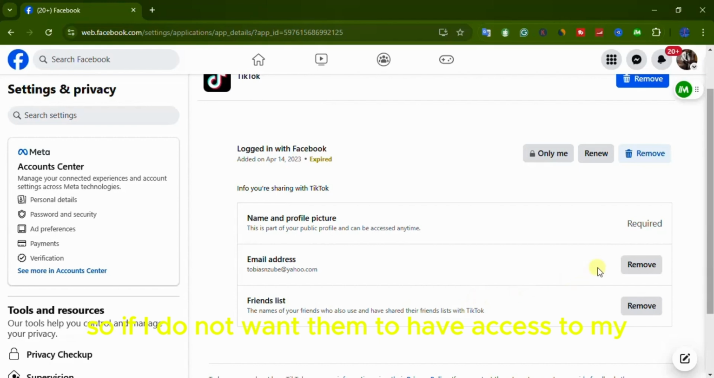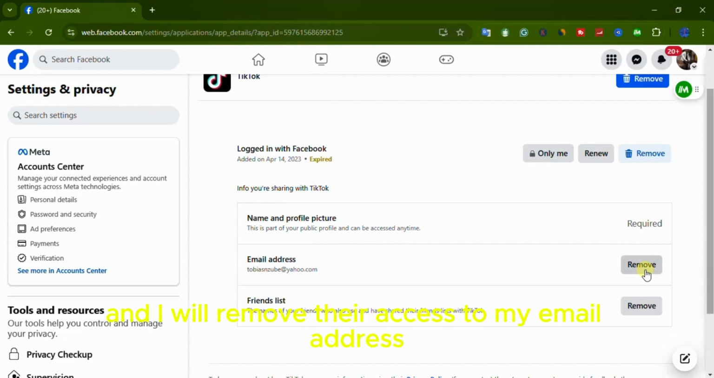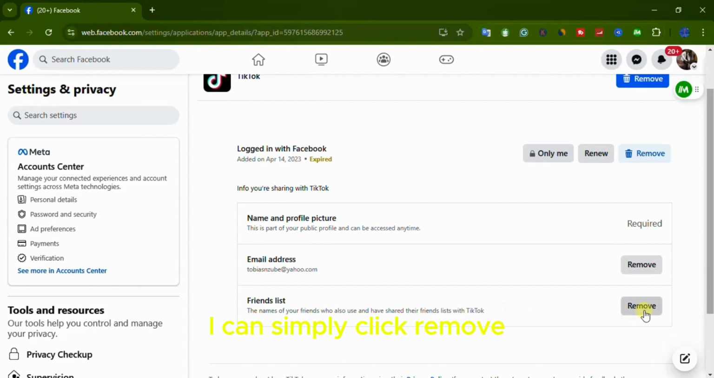So if I do not want them to have access to my email address, I can simply click remove, and I will remove their access to my email address. If I do not want them to have access to my friend list, I can simply click remove. Okay. And they will no longer have access to my friend list. But for now, let me just leave them like this.